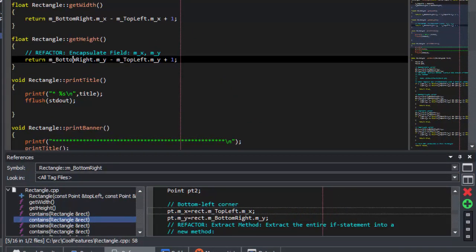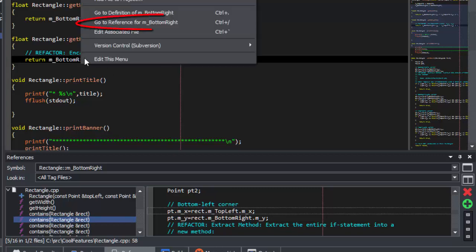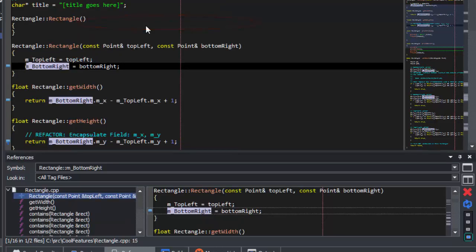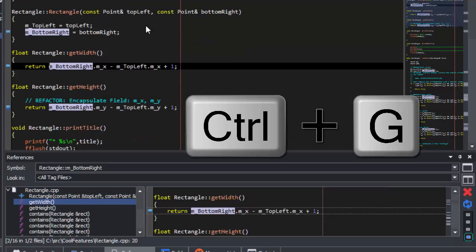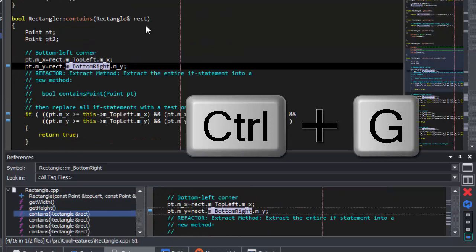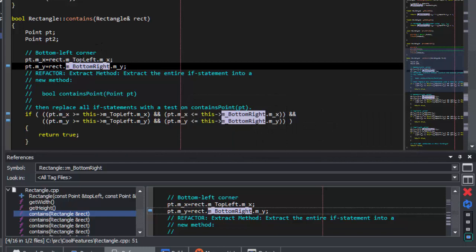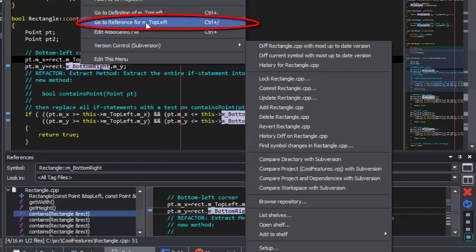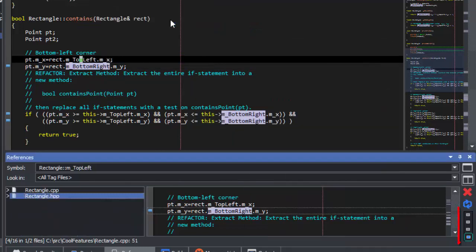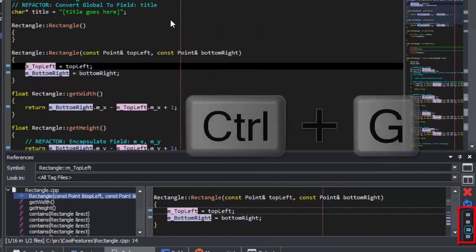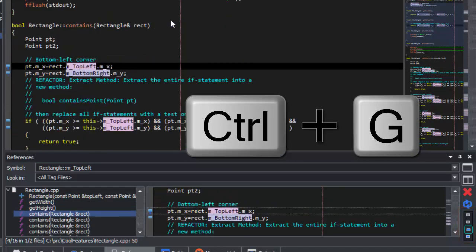First, we'll look up references for M bottom right. We'll cycle through them pressing Ctrl G, and then we'll get references on M top left. And we'll cycle through those using Ctrl G.